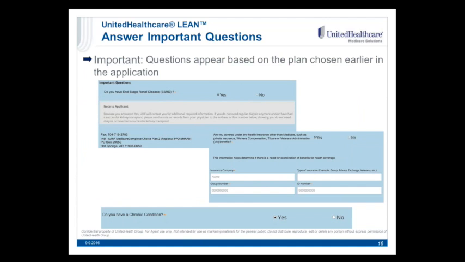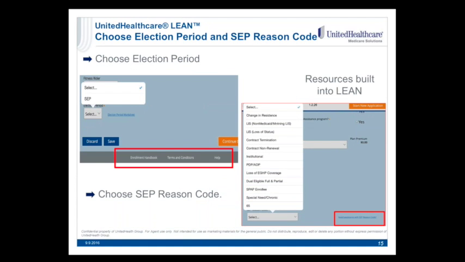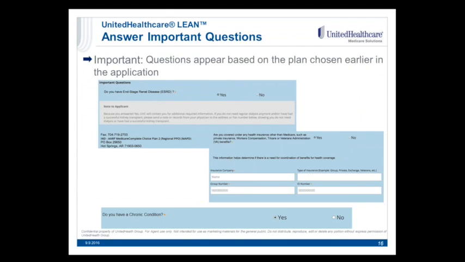There's a help button on every page. When you're in here and you need some help in selecting an SEP reason code, down at the bottom it says need assistance with SEP reason code. You can go ahead and click that. It'll give you a little bit of a guide to help guide you should you not know exactly what the SEP reason code should be.